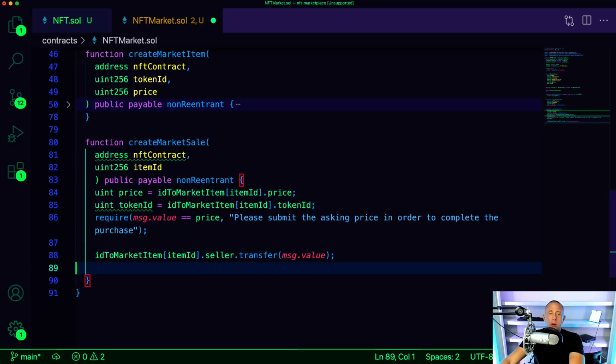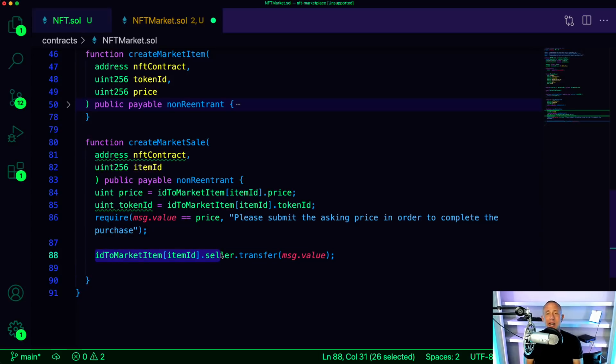Next, we want to go ahead and transfer the value of the transaction. So how much money was sent in the transaction. We want to transfer that value to the seller. So I'm the seller. I'll put this thing up for sale for, again, like 10 or 15 Matic. The value that's now passed in is going to be available in msg.value, and we're going to transfer that to the owner's address.